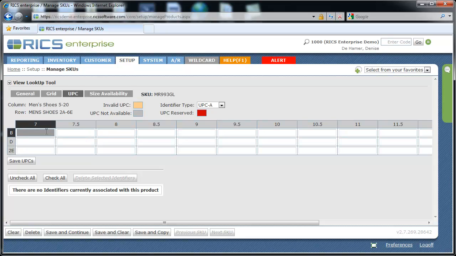So basically you just click on the UPC tab, you go to that field, and you can scan. If you have your scanner attached to this computer, you can actually scan that UPC here in those correct size fields. And once you're done, all you have to do is click on Save UPCs. You can manually type in those UPCs in those fields as well.